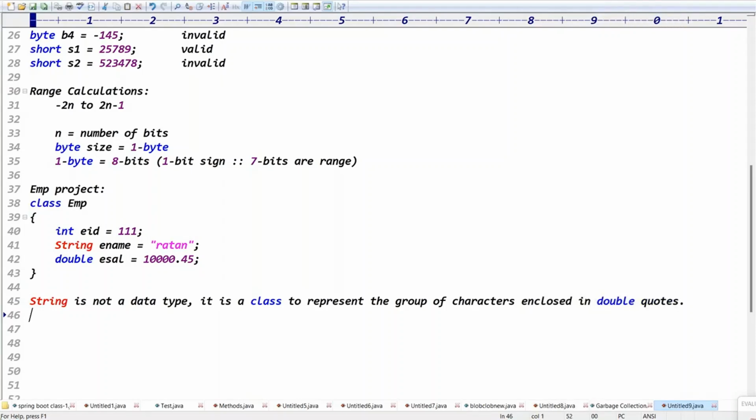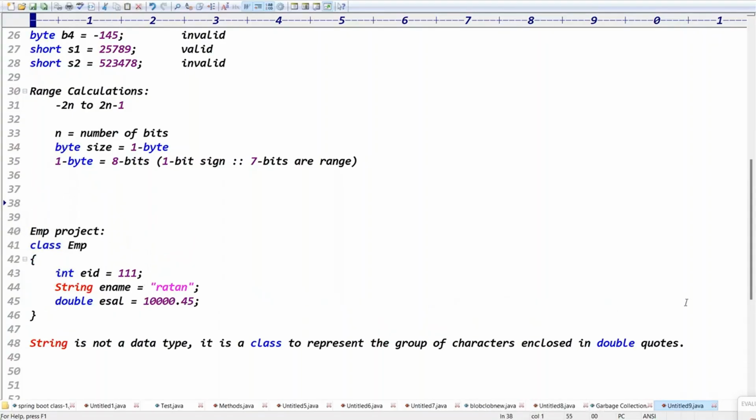Exactly. We understood that string does not come under the data type category. String is a class to represent a group of characters enclosed in double quotes. How many characters are allowed per string? That depends on the size. You can take any number of characters, it's not a problem. Dynamically it will allocate the memory, because an object allocates memory according to how much data you give.